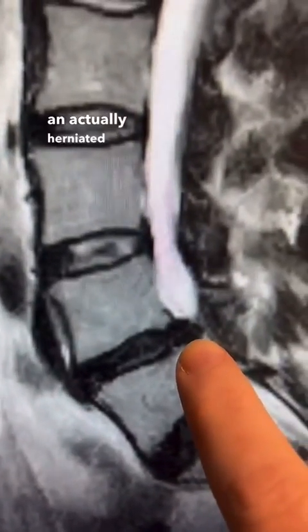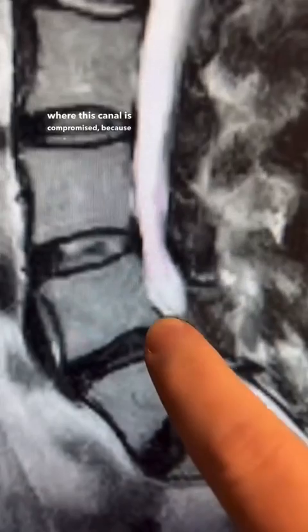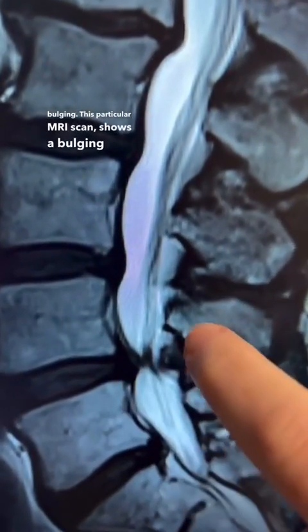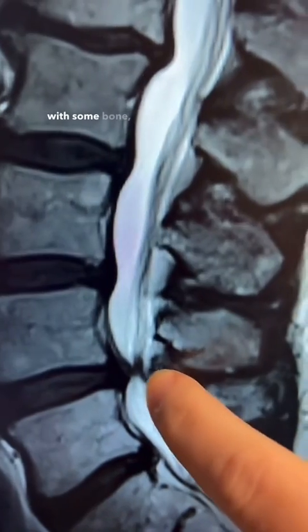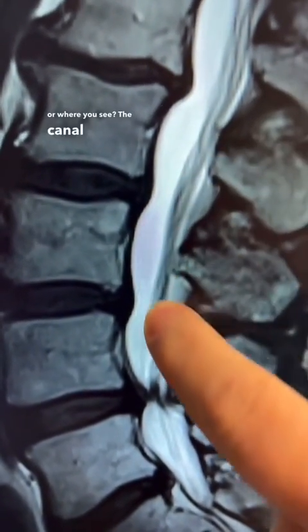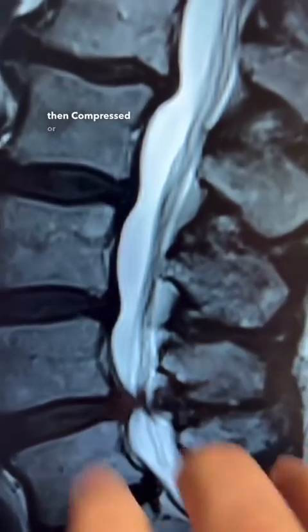On this patient's MRI, we see an actually herniated disc causing spinal stenosis, where this canal is compromised because this disc is bulging. This particular MRI scan shows a bulging disc with some bone spurs back here causing spinal stenosis, where you see the canal comes down here and then gets compressed or pinched right here.